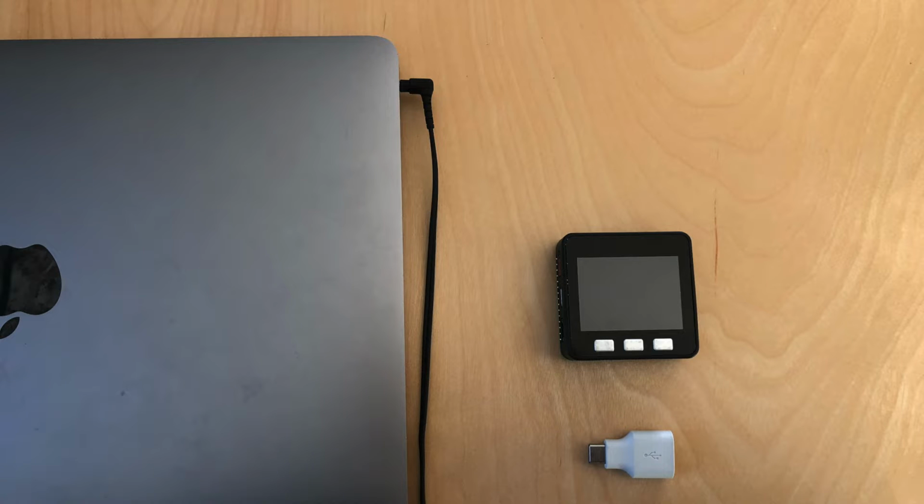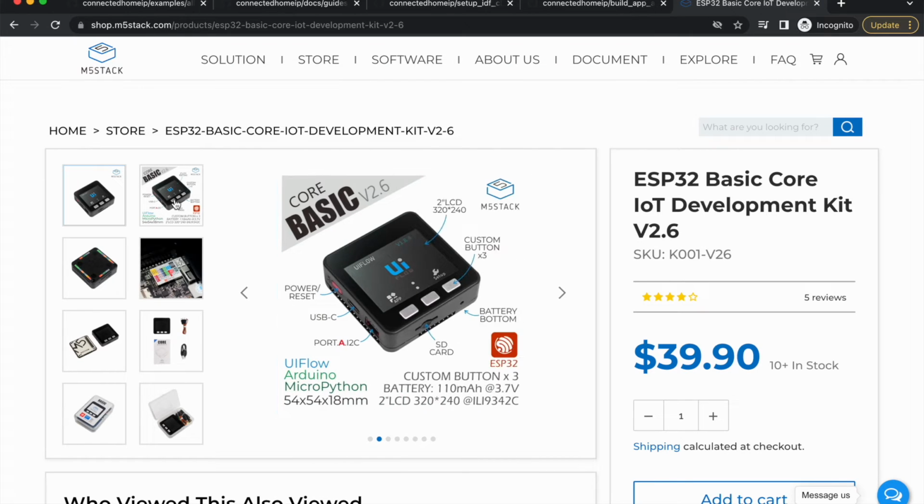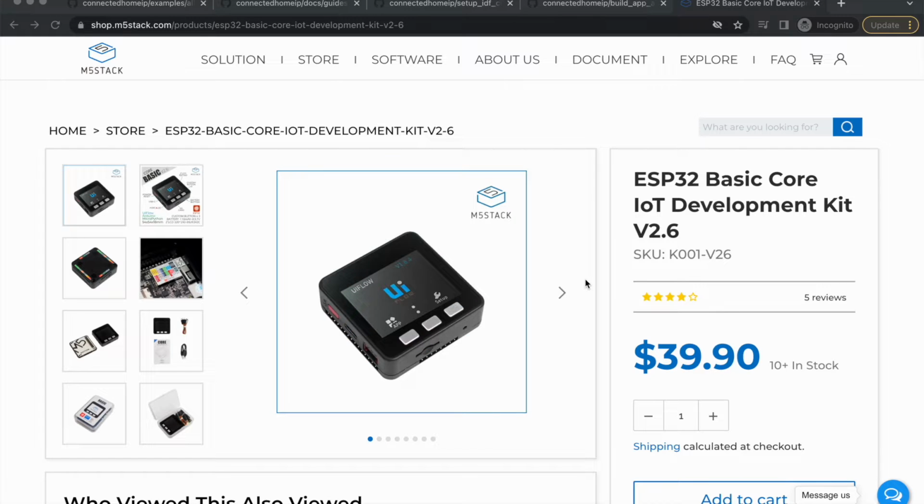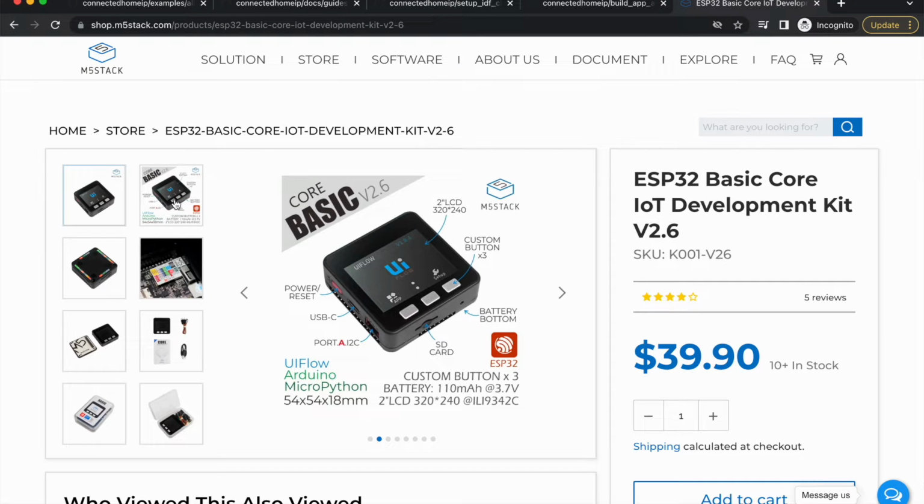To build a Matter device, you'll need an ESP32 device, a laptop, and a USB-C to USB adapter if you are on Mac without a USB port. For the ESP32 device, I am using the ESP32 dev kit from M5 Stack. It's priced at $39.9. It has Bluetooth, Wi-Fi built-in support, and an LED screen.